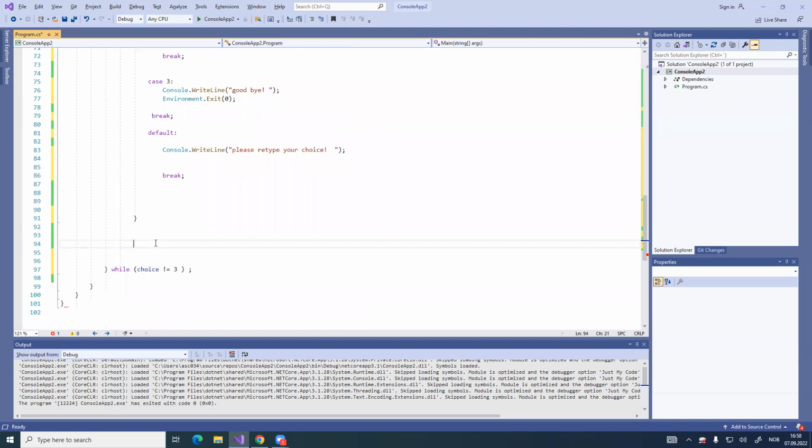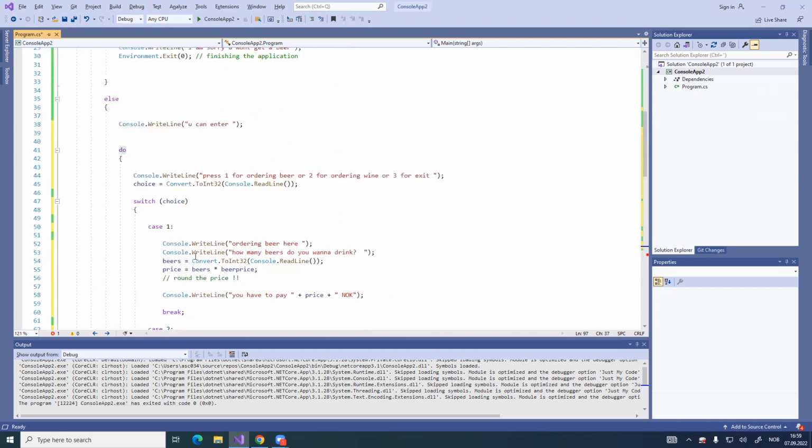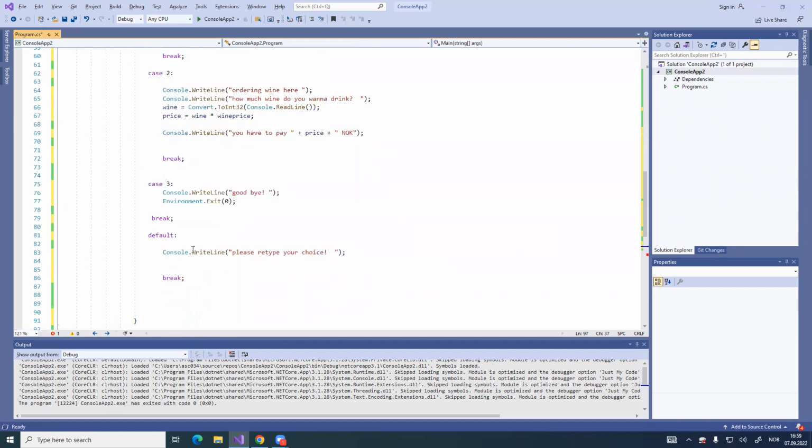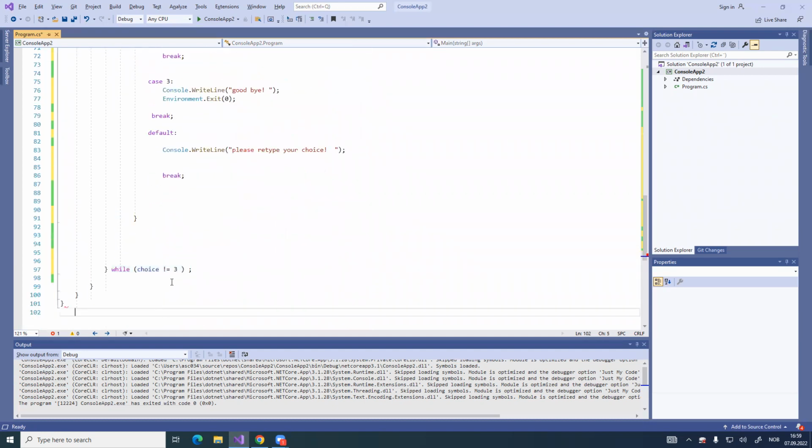So if you want to choose a go-to solution in the beginning, just do it. Don't worry about the do-while in the very beginning. Do-while does my stuff as long as choice is not 3. This means not 3. So I'm finished with my recording.